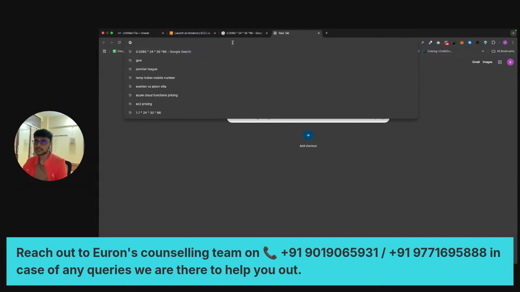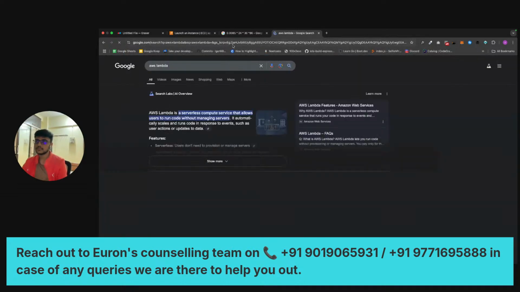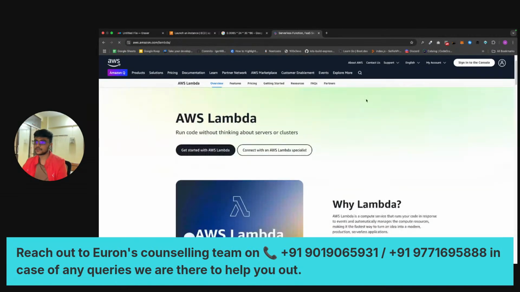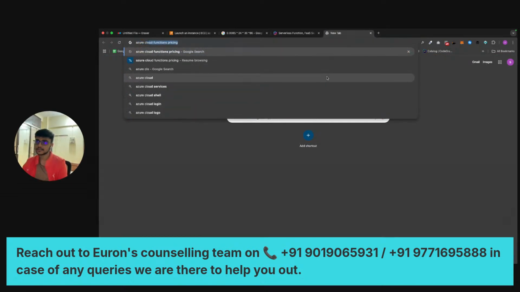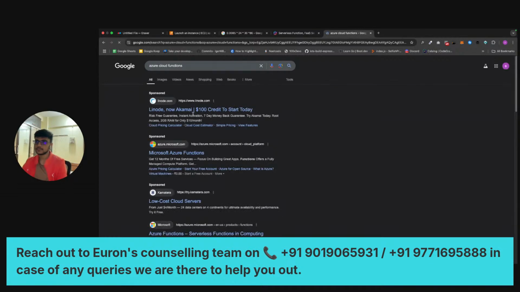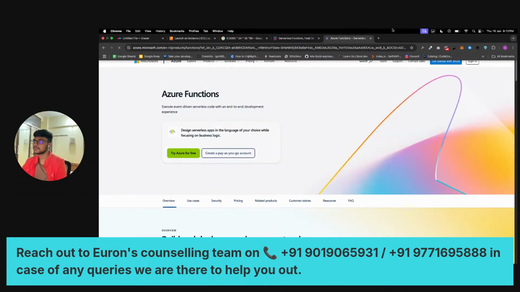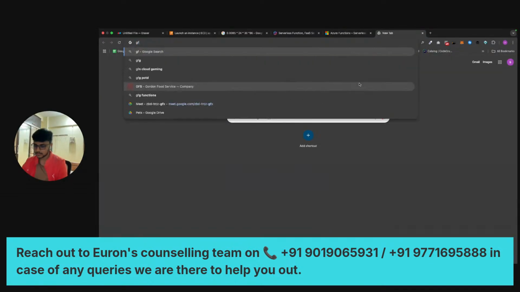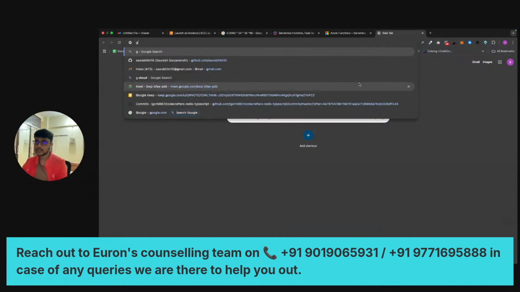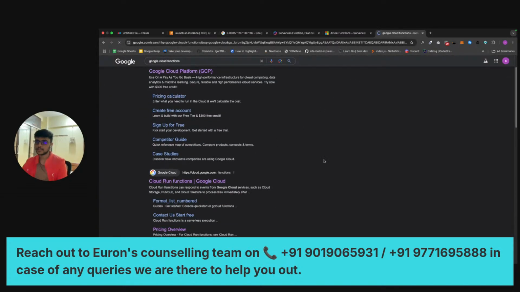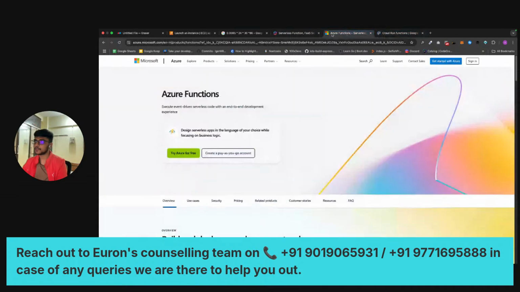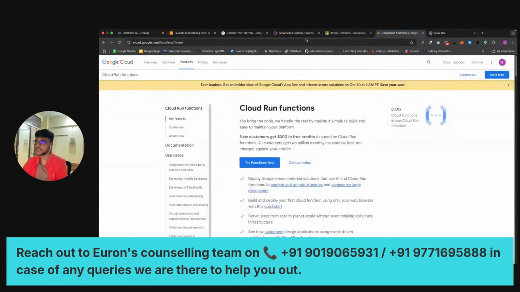Okay, so what are the offerings with it? So first, the most popular is AWS Lambda. This is the offering of AWS. Next, there is Azure Cloud Functions. And there is also Google Cloud Functions, Google Cloud Run Functions. So these are the major offerings. There are many more like Cloudflare Workers as well.